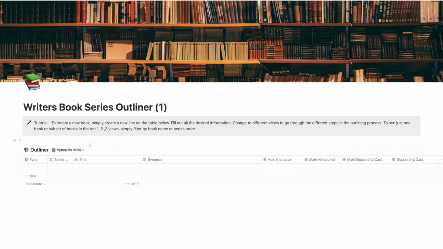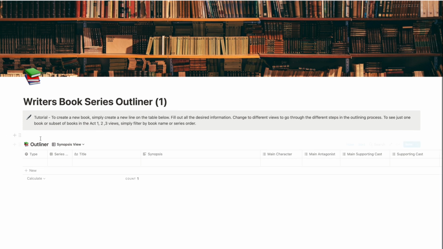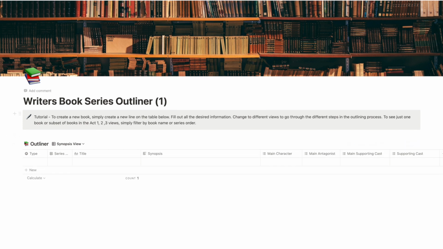All right, so it's basically very simple. It's just one template here. It's called the Writer's Book Series Outliner. And this is a copy of it. So I have the other copy for sale. So this one is not going to mess that up. But basically all it is, you have the outliner, and then you have a couple of different views and a couple of different modes.